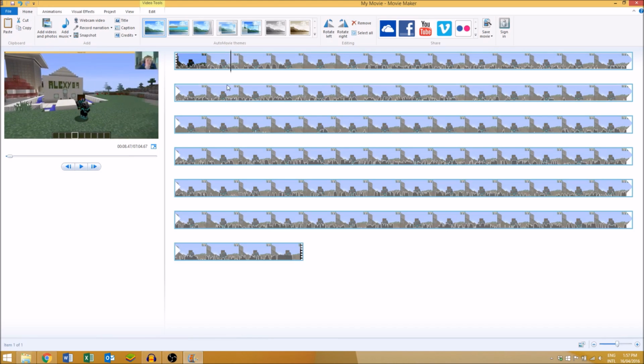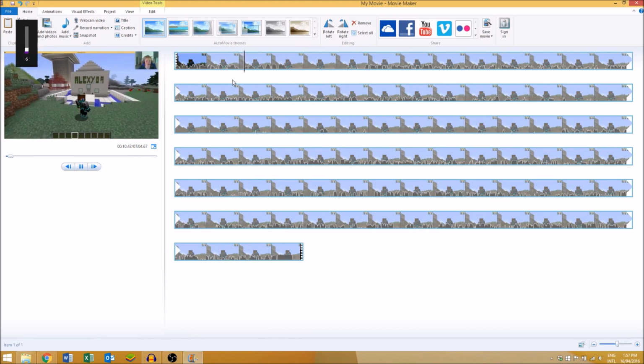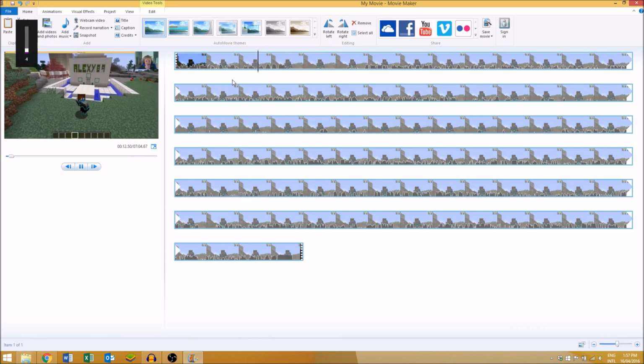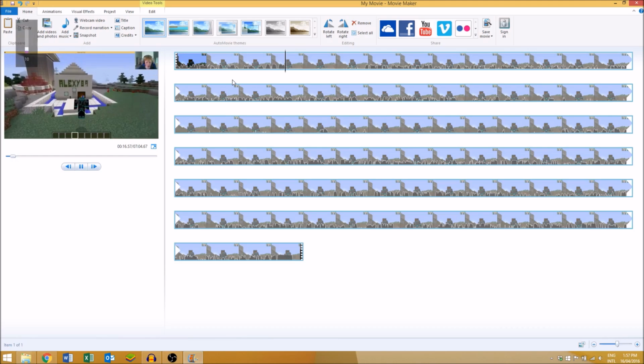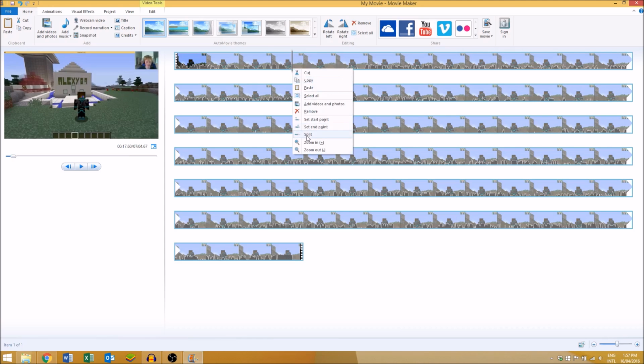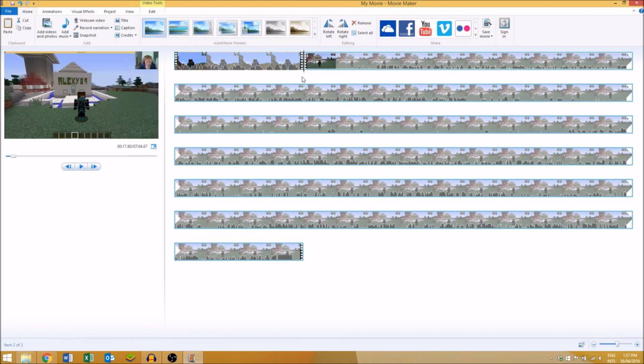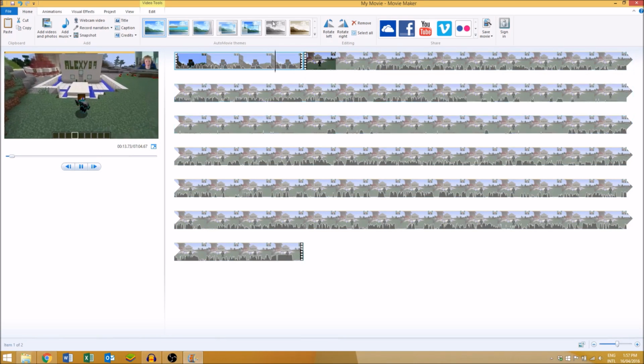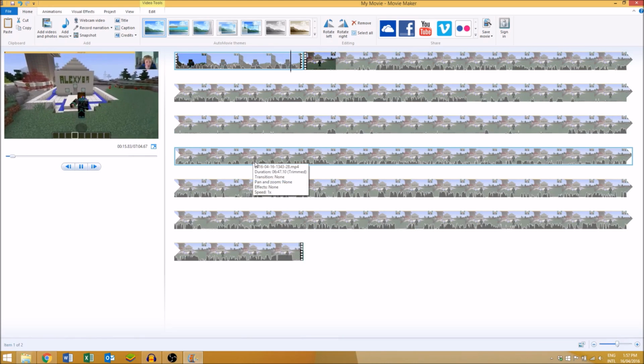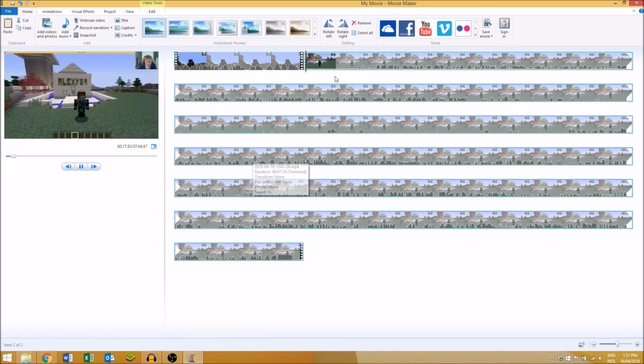And I'm going to pause it there. And this is how you do it. So this is how I do it anyway. Click split here. So then you got this part here. It doesn't do anything different.